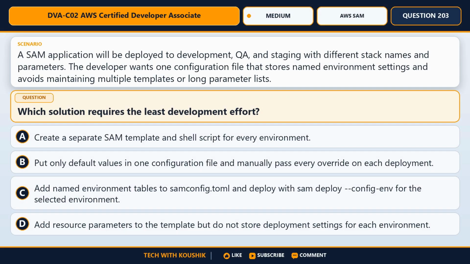Question number 203. A SAM application will be deployed to development, QA, and staging with different stack names and parameters. The developer wants one configuration file that stores named environment settings and avoids maintaining multiple templates or long parameter lists. Which solution requires the least development effort?